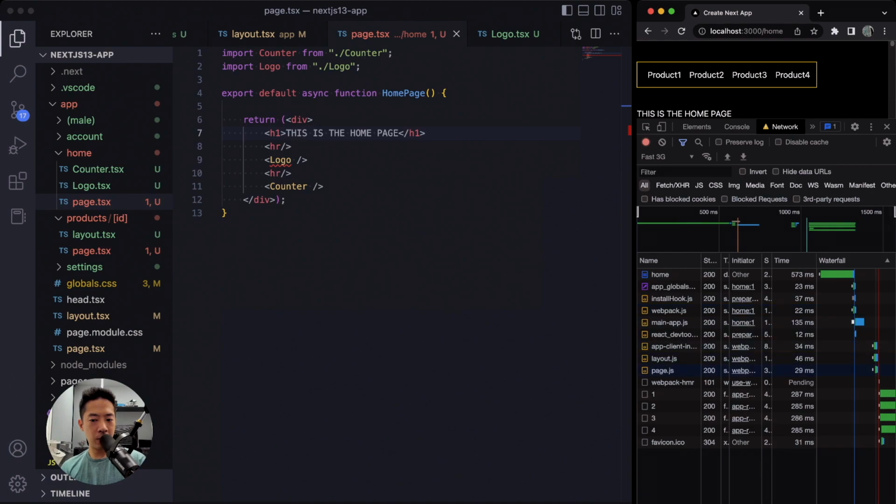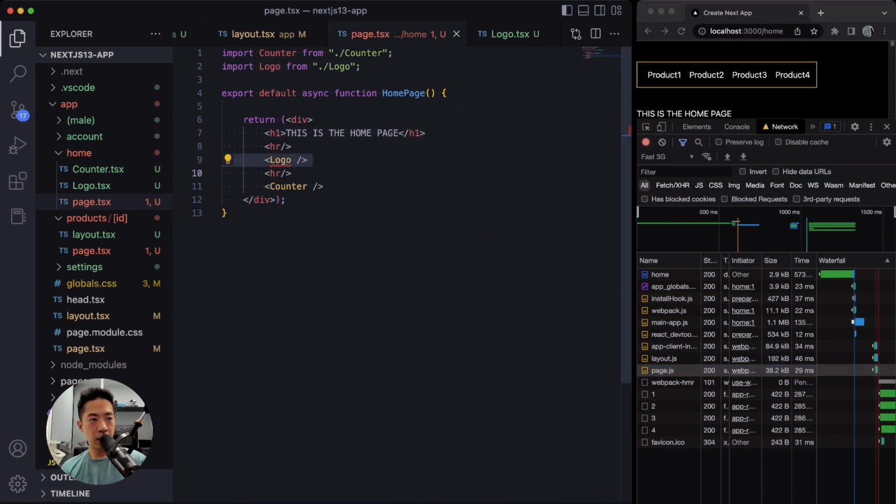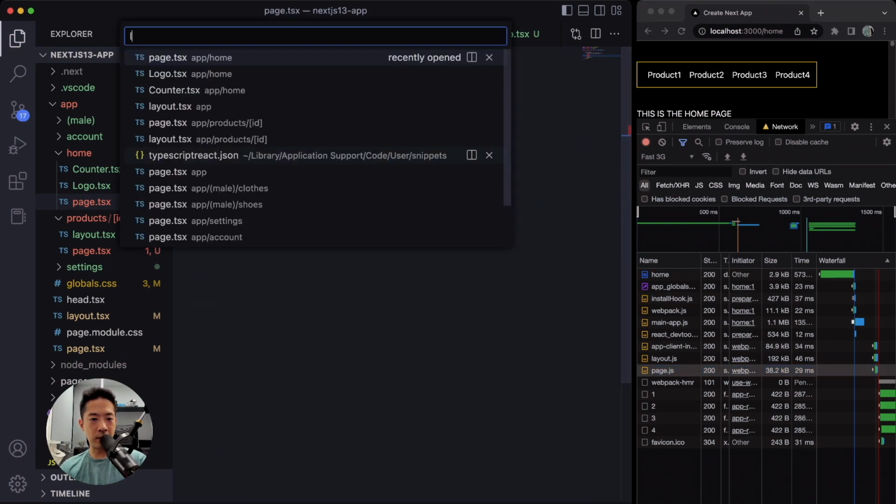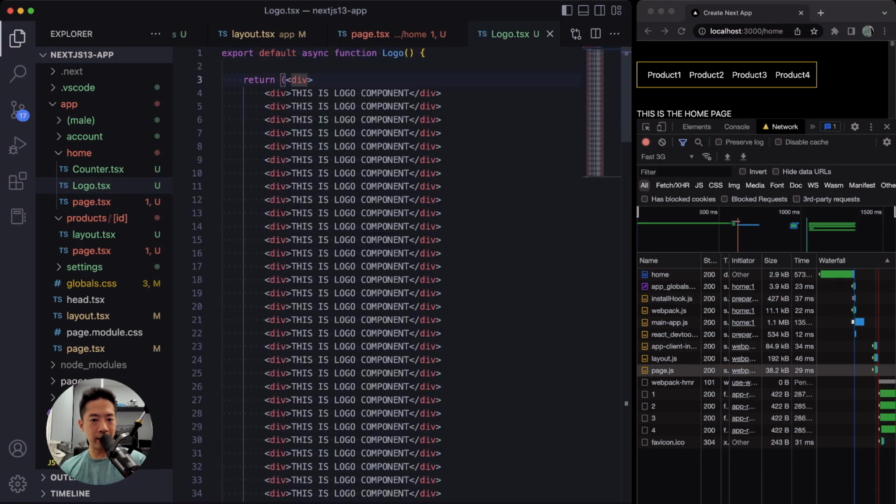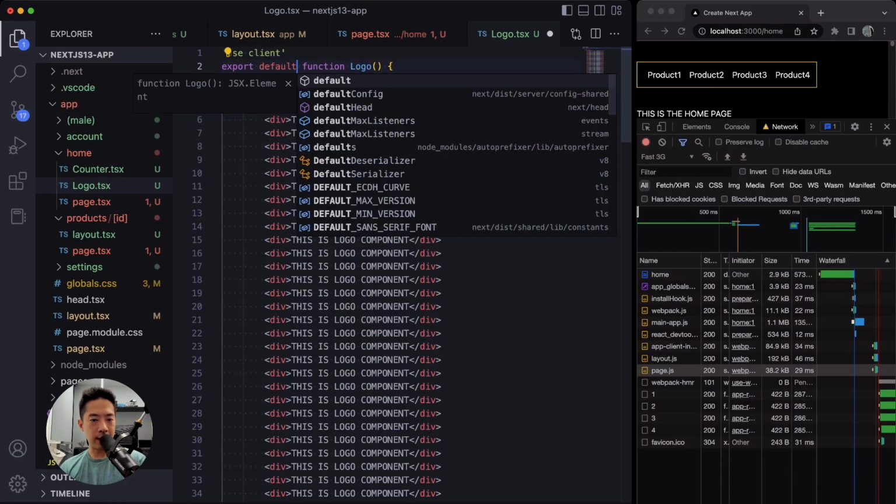Take a look at page.js, this over here. And let's take a look at the amount of JavaScript that was sent to the front end. It's around 38.2 kilobytes, done in 29 milliseconds. Right now that is using the logo as a server component. If you go back to logo, you can see that by default it is a server component. But watch what happens when we change it to a client component. Let's remove that.